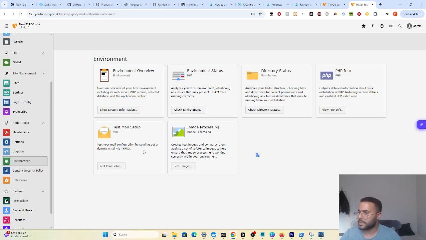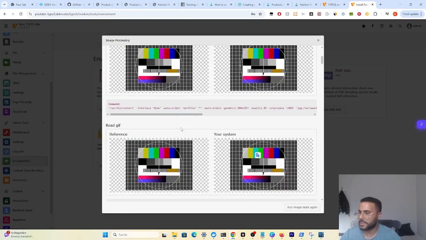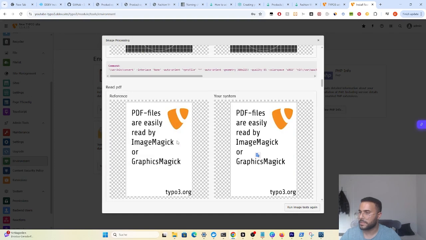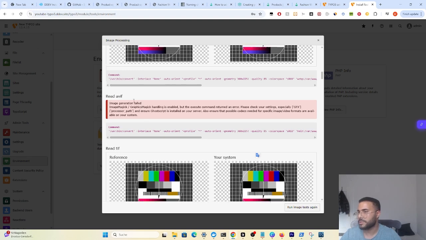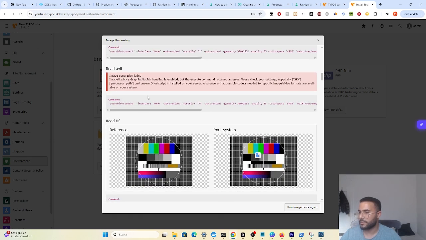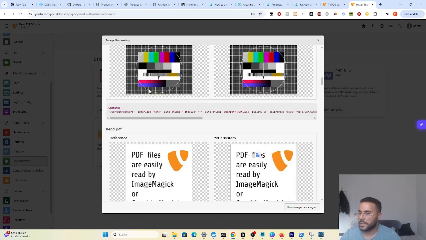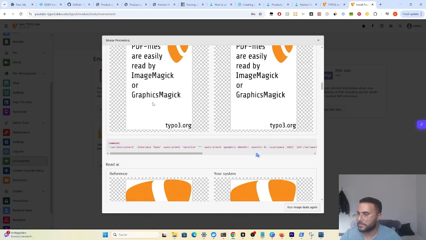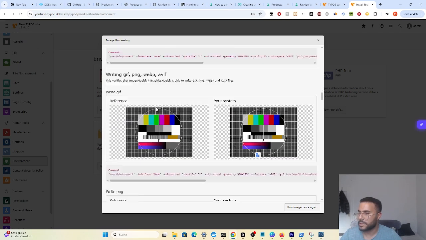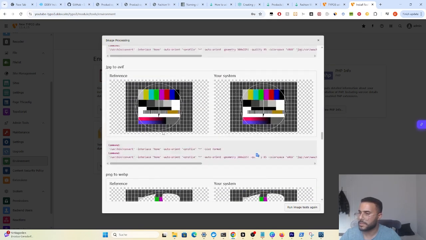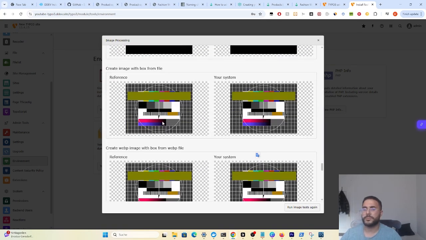So let's keep going. We can test mail, do some image processing tests, as you can see here. For example, this one failed. This is very important, so it will directly tell us which processing works. So it is using ImageMagick, as you can see, guys. Perfect.